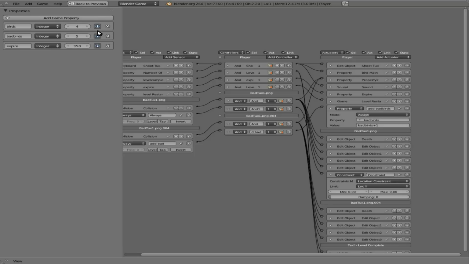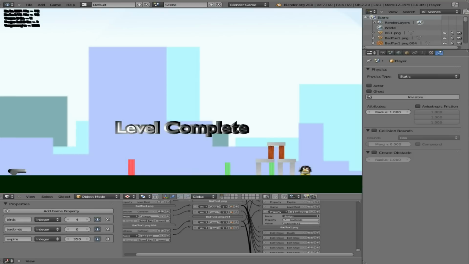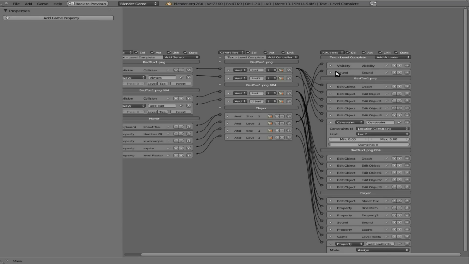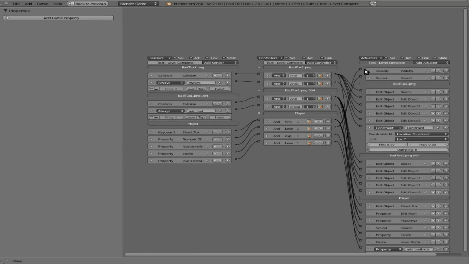So they should add to that number, and we should set that number to 0 to start off, which gives us the issue that we had before of it automatically completing the level. But if we look at this, we choose that level complete, and we have here that the visibility goes visible and the sound plays when the number of birds gets to 0. What we're going to do is add a property to that. We'll call it set, and we'll set it to be an integer of 0.